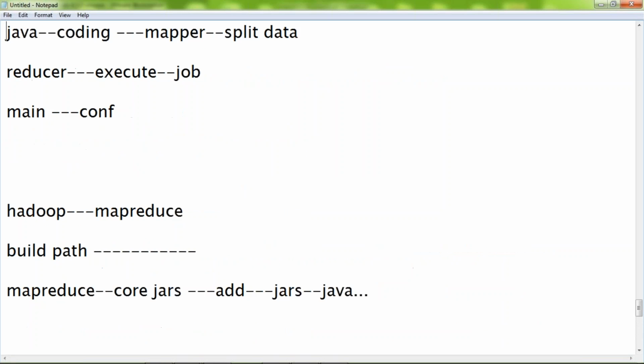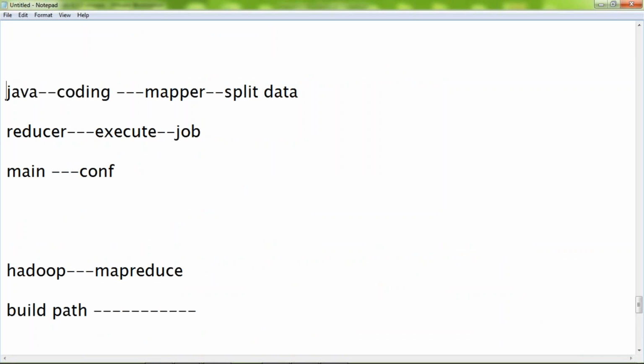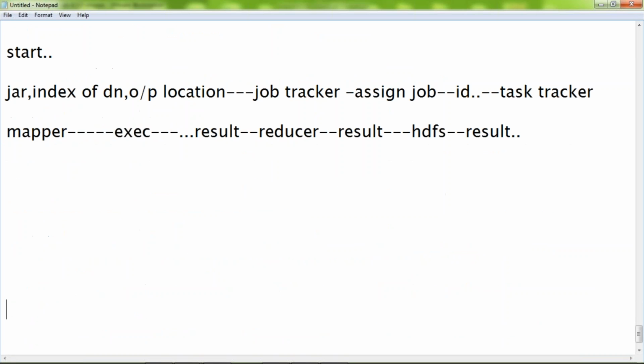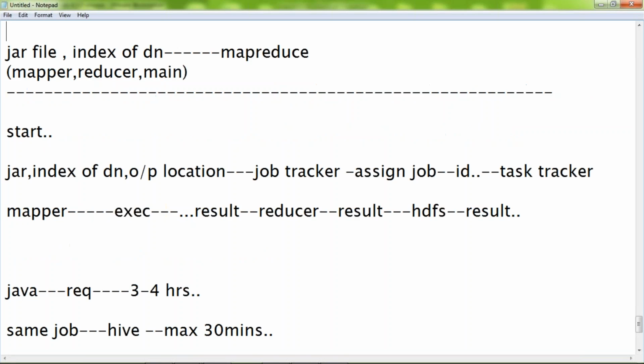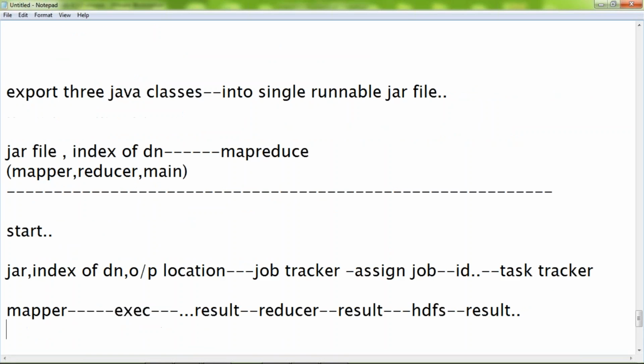See, so much processing, right? That's why we discussed, if you go with Java, even a small requirement takes 3 to 4 hours. Writing the coding part manually, compilation manually, it's all manual. But the same job you can do in Hive in a maximum of half an hour. So through Java we are doing all this manual process.